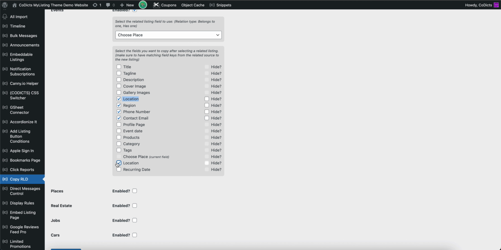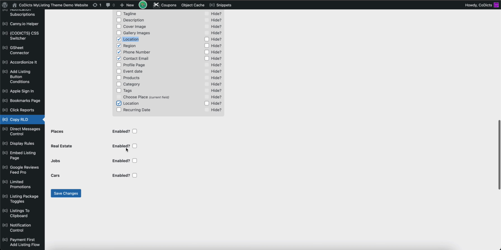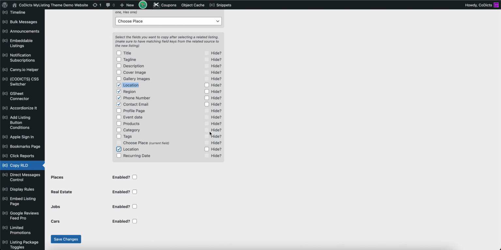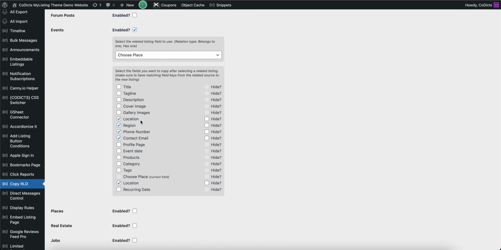Again, we have got location. There seems to be two locations. Anyway, obviously you can't choose this field because that's the one we're selecting. So that's it. You would set it up that way, and you also have the option to hide these fields from the listing owner when they're filling the form, because you might not need them to see the location field.